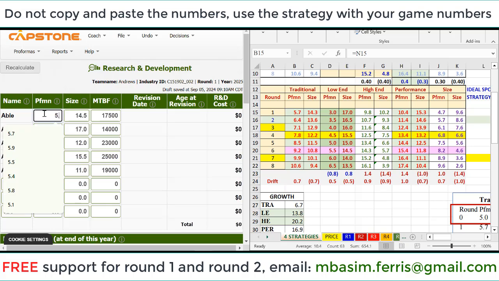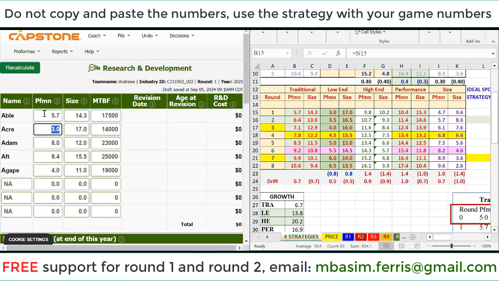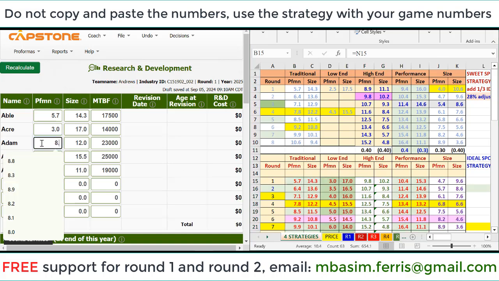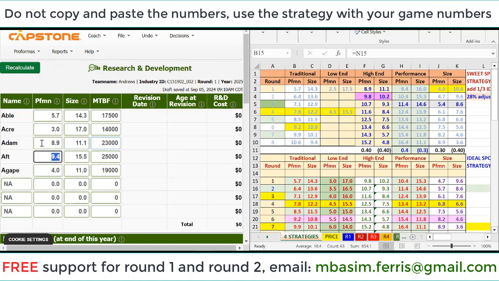So you see that 5.7 and 14.3. Number 2 we do not have to update. I show you later the reason why. And for the performance we can update to 8.9 and 11.1, and here we have 10.4 and 15.3, 27,000. I show you the reason why. This 4.5 and 9.8, 20,000. So we can recalculate this, right? You see that the launching date here is the same year.